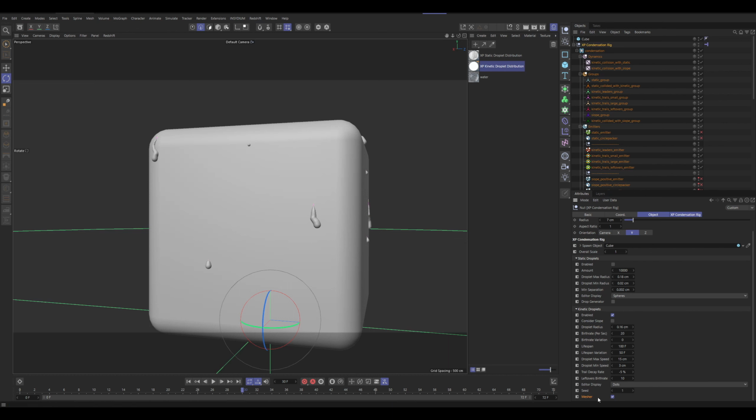So this setting just disables and enables the mesher when you're ready for it. I don't like to keep it on when I'm working on the motion because, again, it'll slow things down. So you just want to keep that off while you're working, figure out the motion, the distribution, and then turn it on when you're ready to cache it.